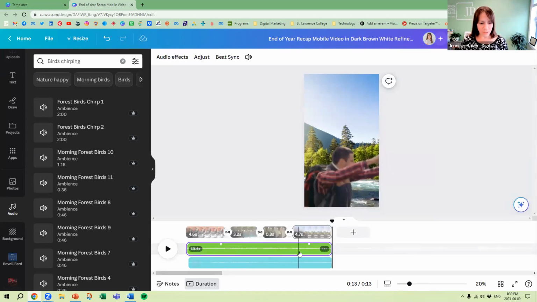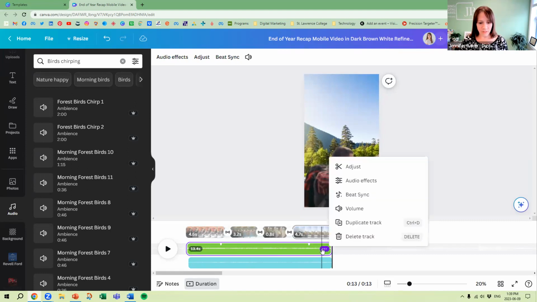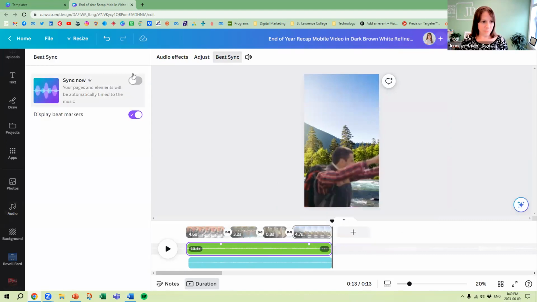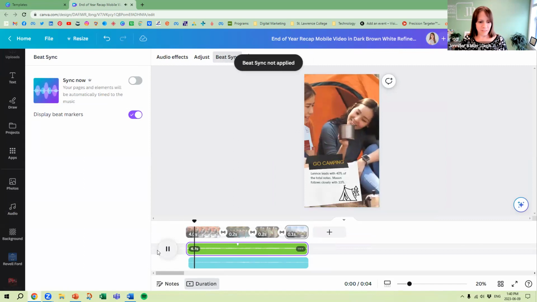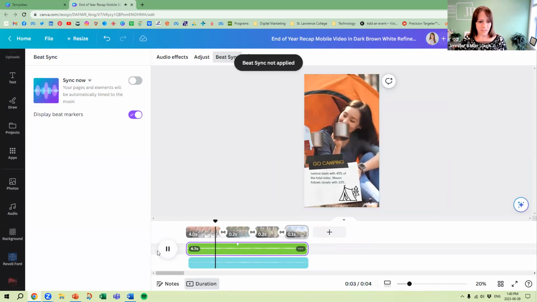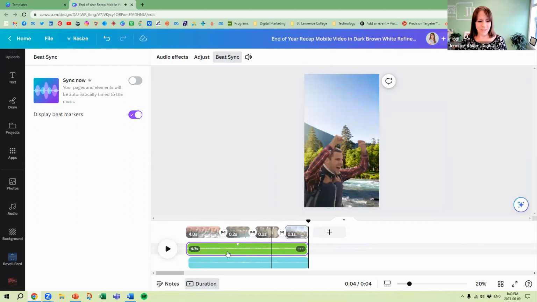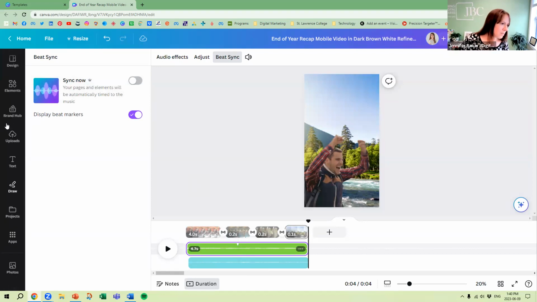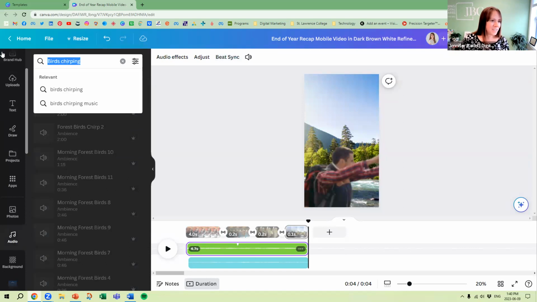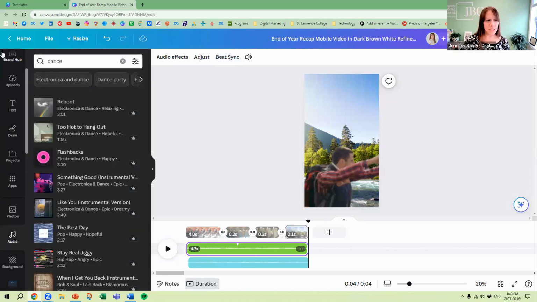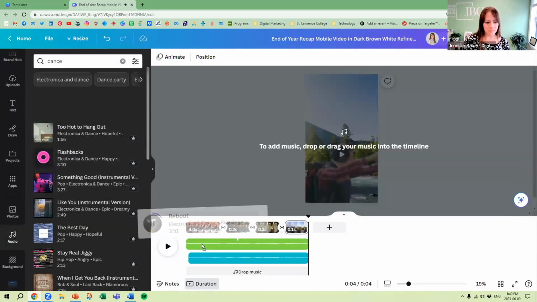All right, so let's do my favorite thing, a beat sync. I'll do a funkier song. Oh yeah, see, it didn't work. I'm going to pick a different one. I know Amanda's really liking the calming music right now, but I have to do something so you can really get the idea of the beat sync. So let's do dance. Let's try this one.